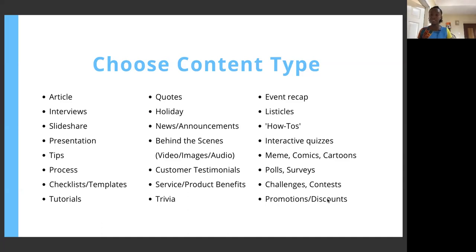The first process or the first step in creating your own content is to choose content types. As I mentioned, there are articles, interviews, slide share, presentations, tips, processes. So the process of how to do something. So how to style your own sister locks, or how to create your first graphic design if you're a graphic designer, or how to get more sales to your shop if you're a business analyst or a business consultant.